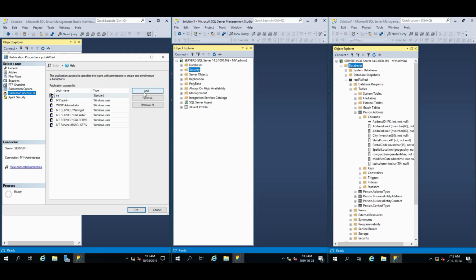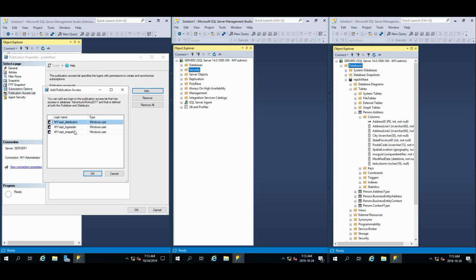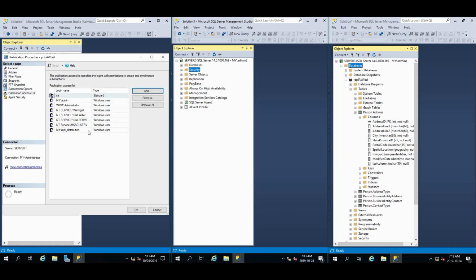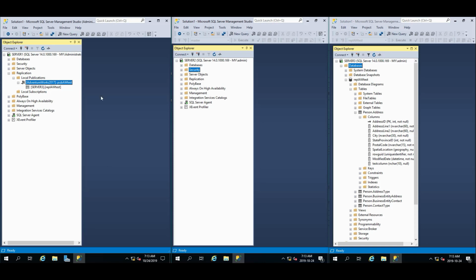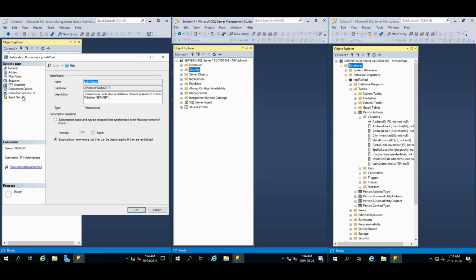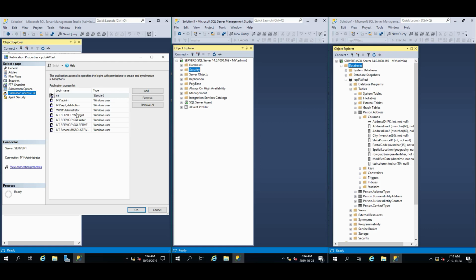Books Online says I should have gone to add and add my distribution user in there, okay, to make it all work, and go OK. Now, everything works with transactional replication if you forget to do that. If you do merge replication and you forget to do that step, it will not work. You must go to the publication access list and add that user in. Okay, so if you're doing merge, it won't work. If you're doing transactional, it will. I don't know why it works with transactional.